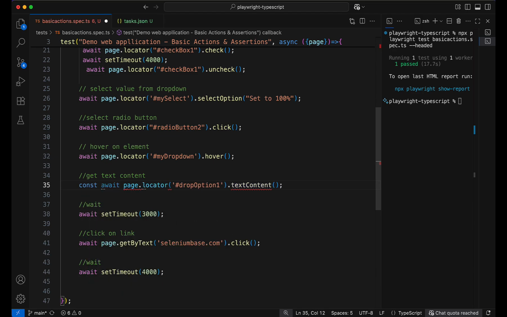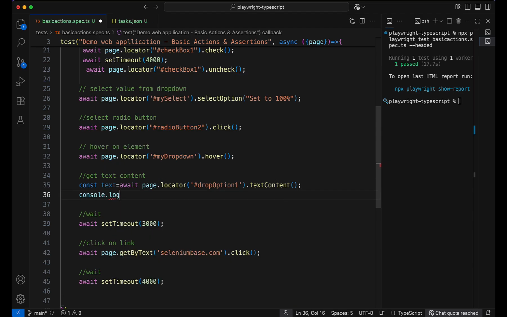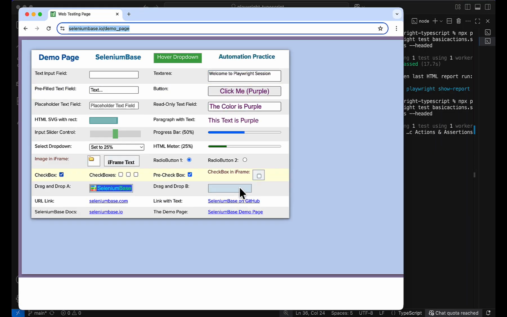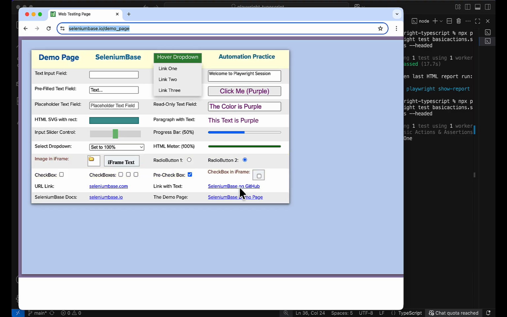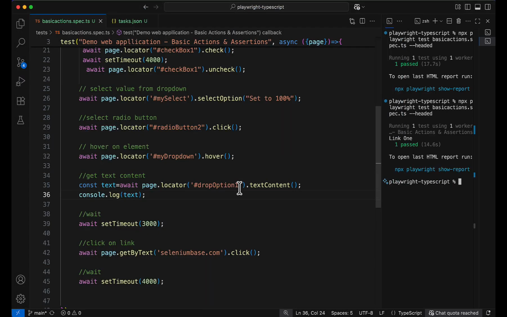Now add here const text equal to, and then I will print the text, console.log, and here we will use text, and let's see. I will run now, and let's see if it is doing hover and getting the text. Okay, just observe now, it did hover, and let's see if it is printing the text also or not. Yeah, it printed the text, link 1.